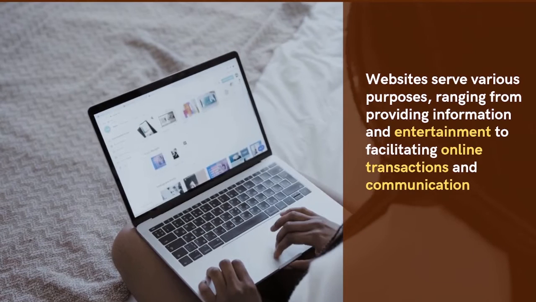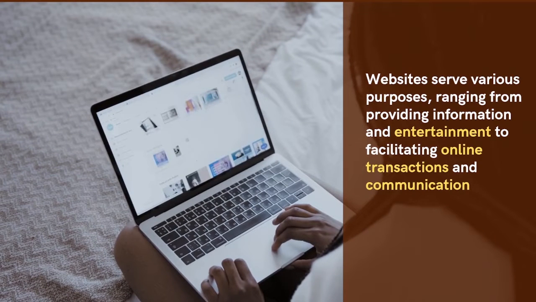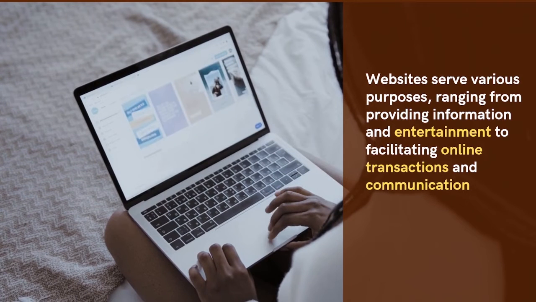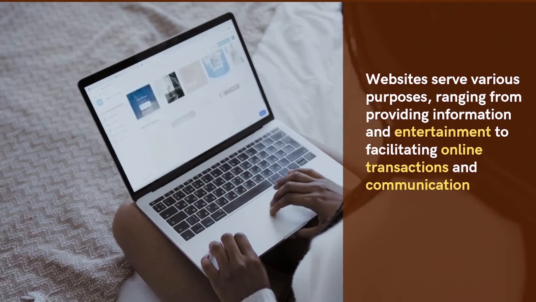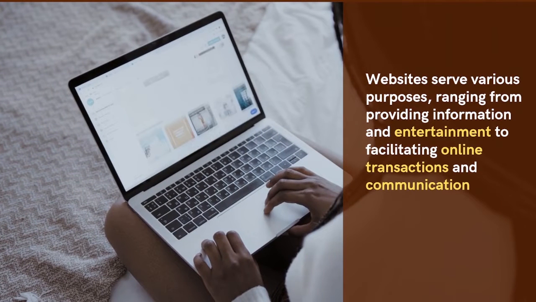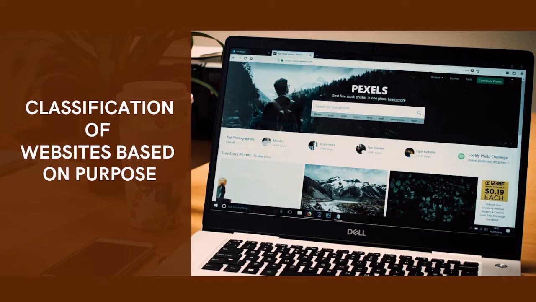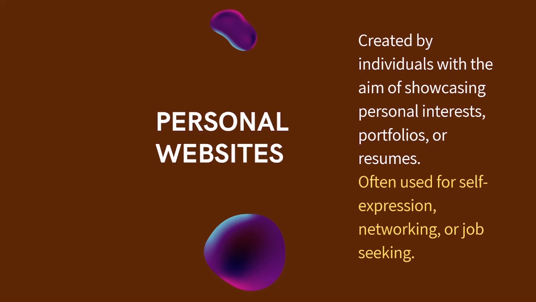There are different websites, and we can classify them based on their purposes. So we have websites for entertainment, websites for online transactions, websites for communications, and so on. The first one I want to talk about is the personal website.